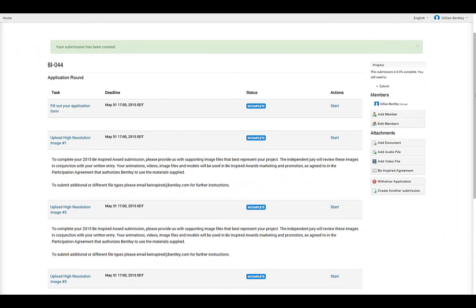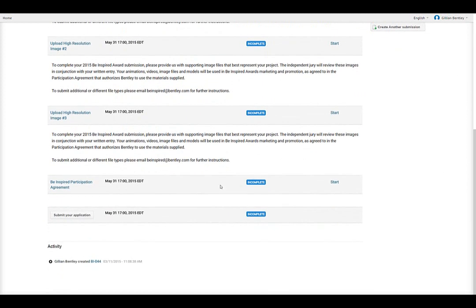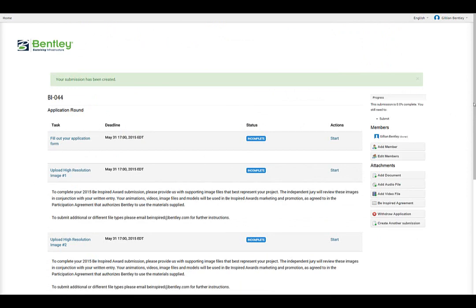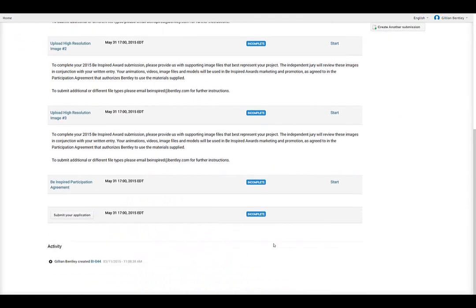So here you see all of the tasks that you need to complete in order to submit your Be Inspired submission and to sign the Be Inspired participation agreement. So quick tour. Here is where you can click to fill out your application form. These next 3 tasks all show how to upload your required high-resolution images. Then we have the Be Inspired participation agreement, which you do not have to sign by this date. You can complete that up to June 30th. And once you are done uploading your 3 images and are happy with how you filled out the application form, you can click Submit Your Application.